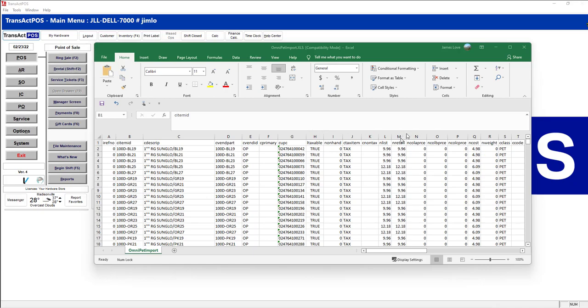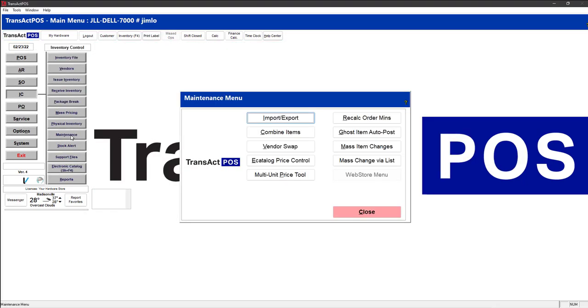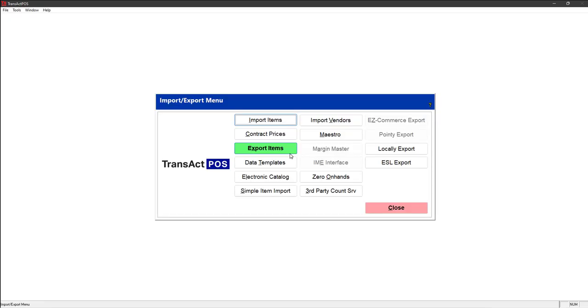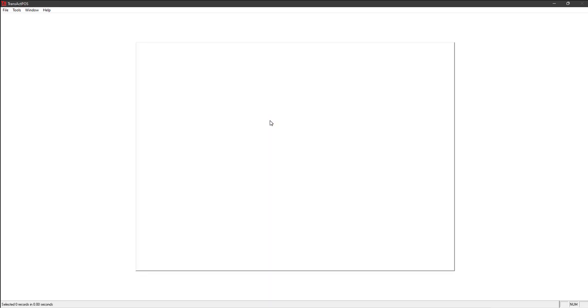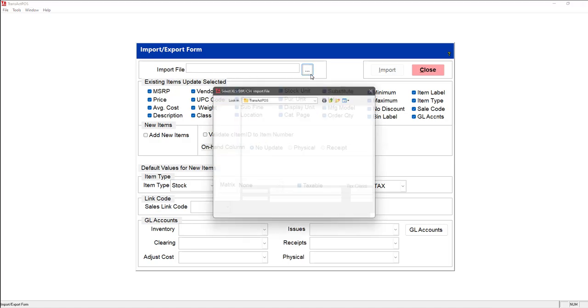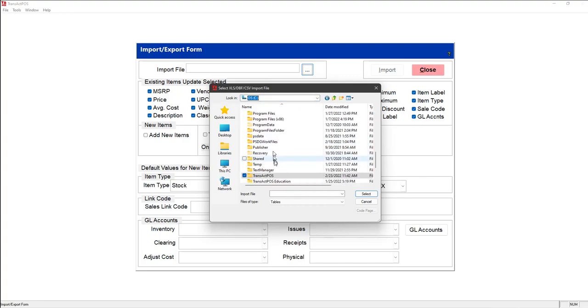To process this file, we'll go into IC, maintenance, and import export. Let's choose the import items. We're going to go into the import file. We're going to locate the file to import.